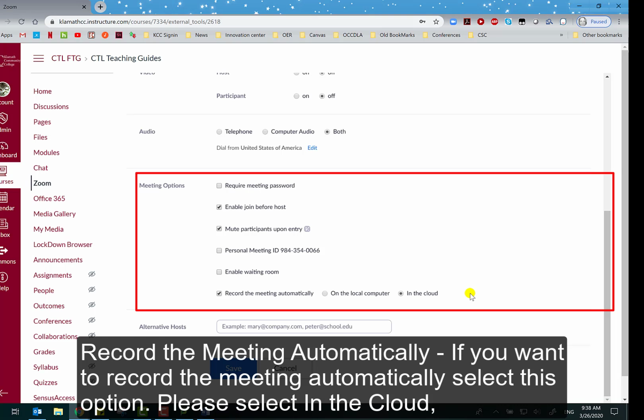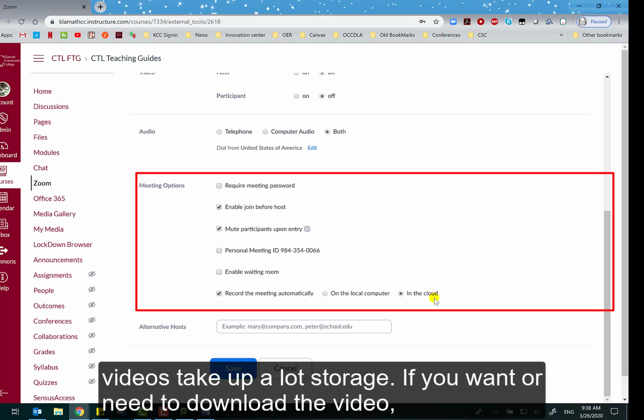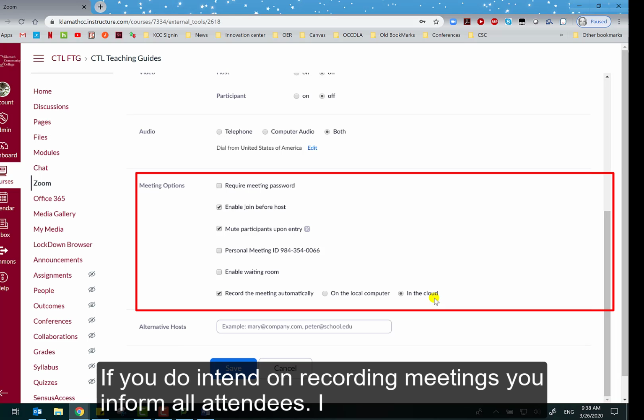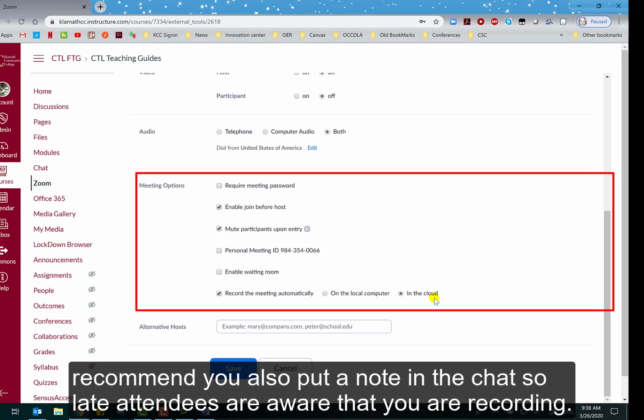Record the meeting automatically. If you want to record the meeting automatically, select this option. Please select in the cloud. Videos take up a lot of storage. If you want or need to download the video, please contact the Center for Teaching and Learning for help. If you do intend on recording your meetings, you must inform all attendees. I recommend that you also put a note in the chat so late attendees are aware that you are recording.